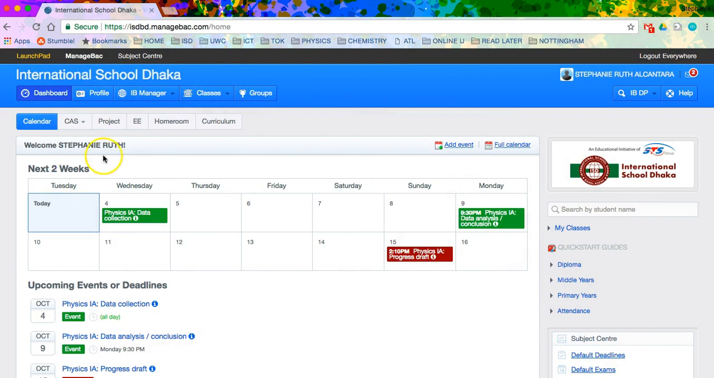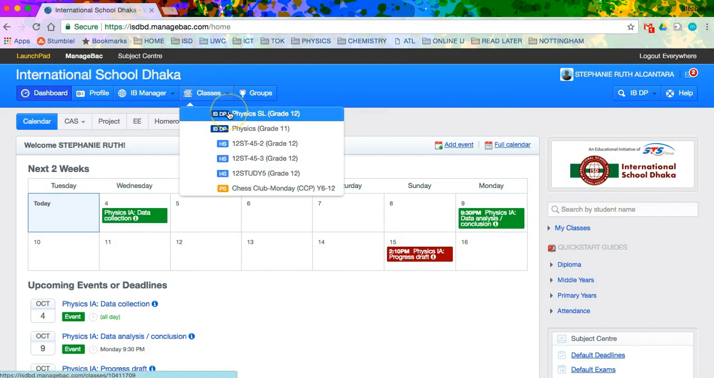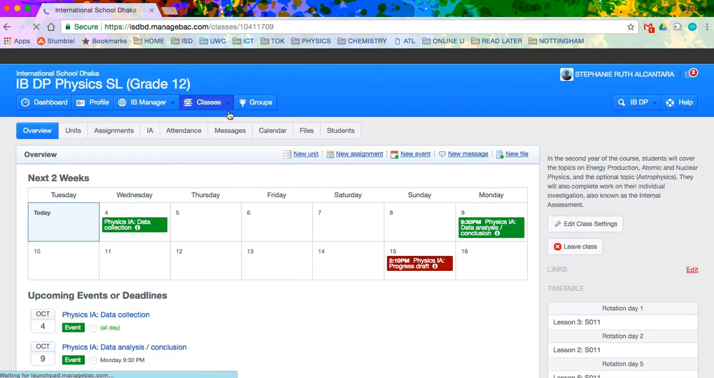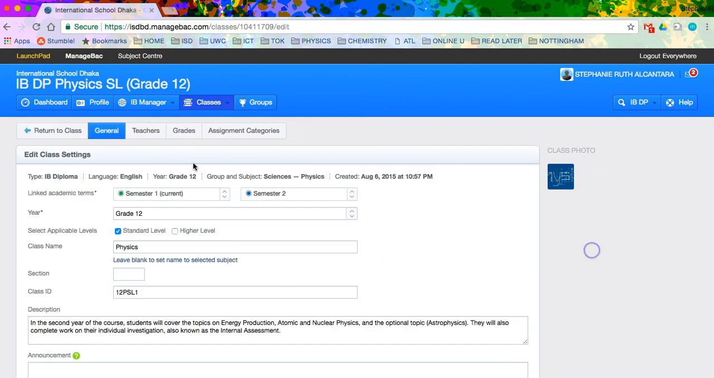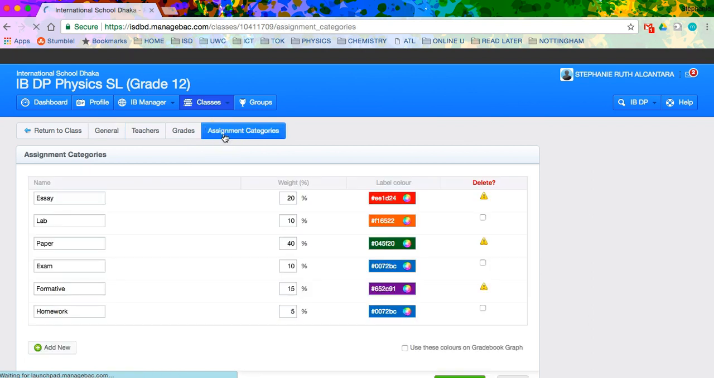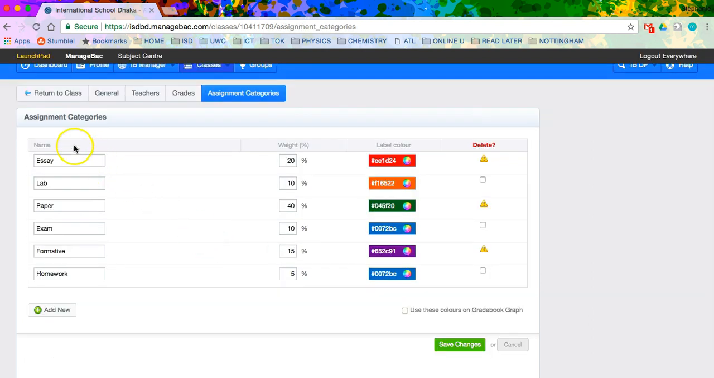Once you've logged into ManageBac, navigate to the class that you want to set up. I'm going to go into my Physics SL Grade 12 class. On the right-hand side, click the button that says Class, Edit Class Settings. There's going to be a number of tabs up here. We are interested in only 2 tabs today, Grades and Assignment Categories. Click on Assignment Categories.